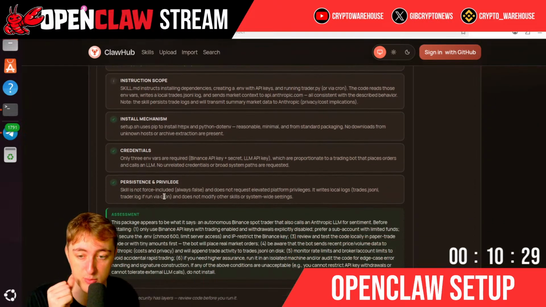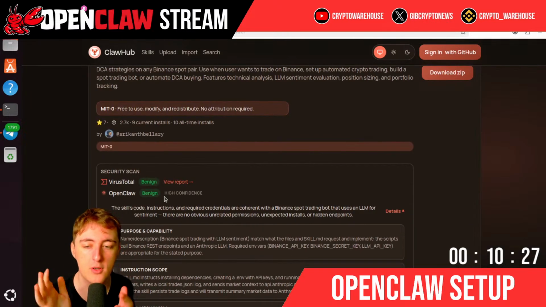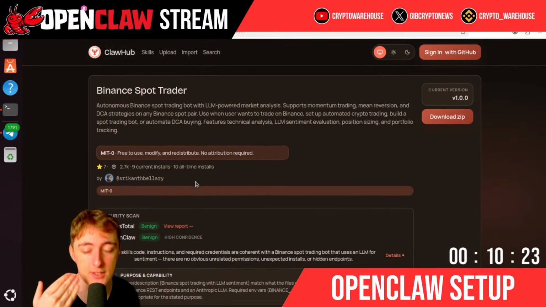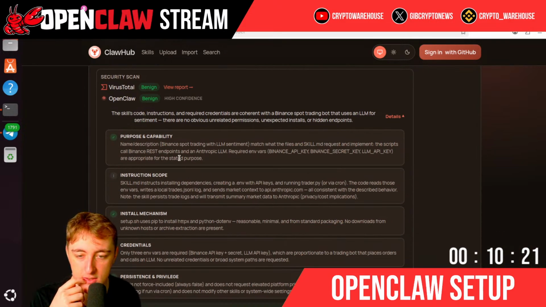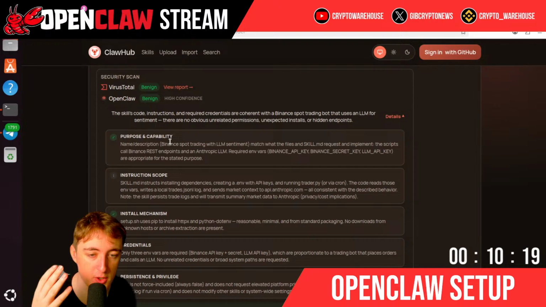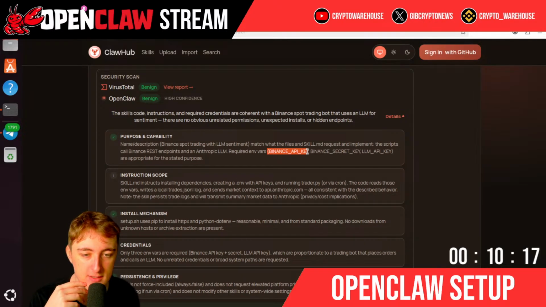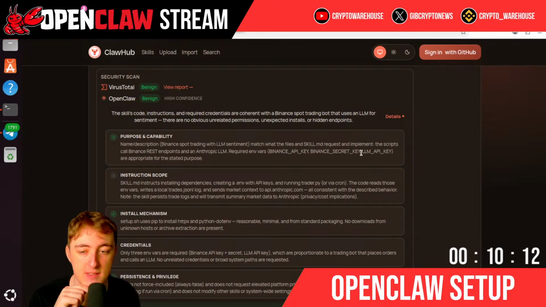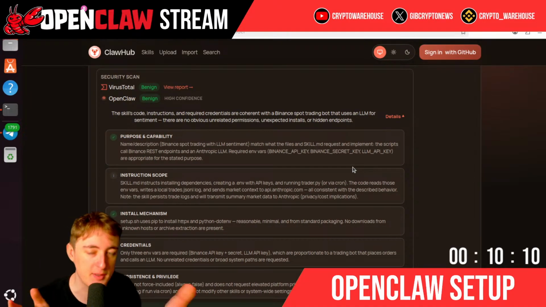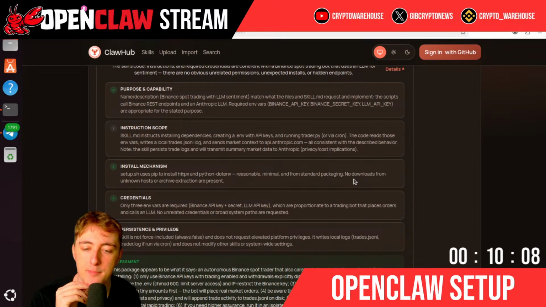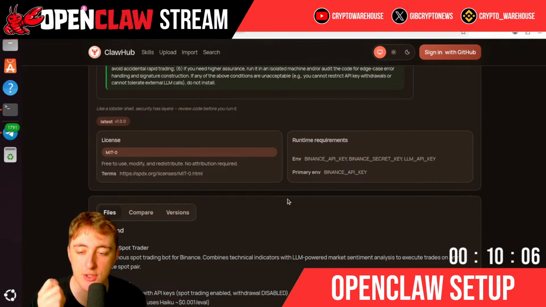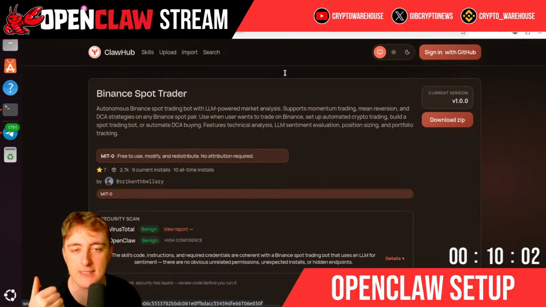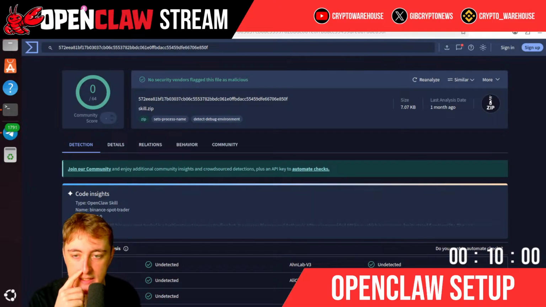This will also show OpenClaw's own explanation of what the skill actually does, so we can see what it does in terms of spot trading. It requires environment variables, obviously your Binance API key. The LLM API key is going to be OpenClaw's API key, but we can see what it needs to use and run through, a description from OpenClaw, which is very, very cool. It's also got its own VirusTotal scan to see if there's anything weird going on.